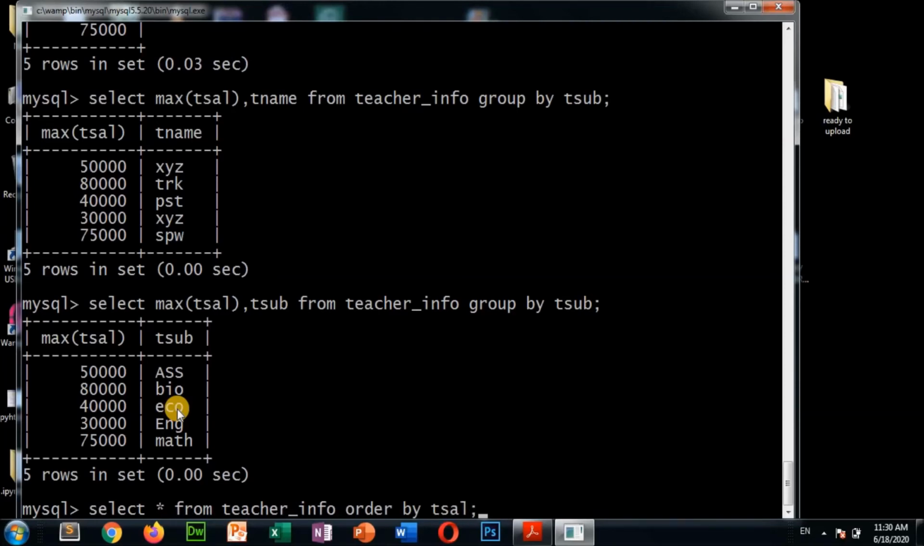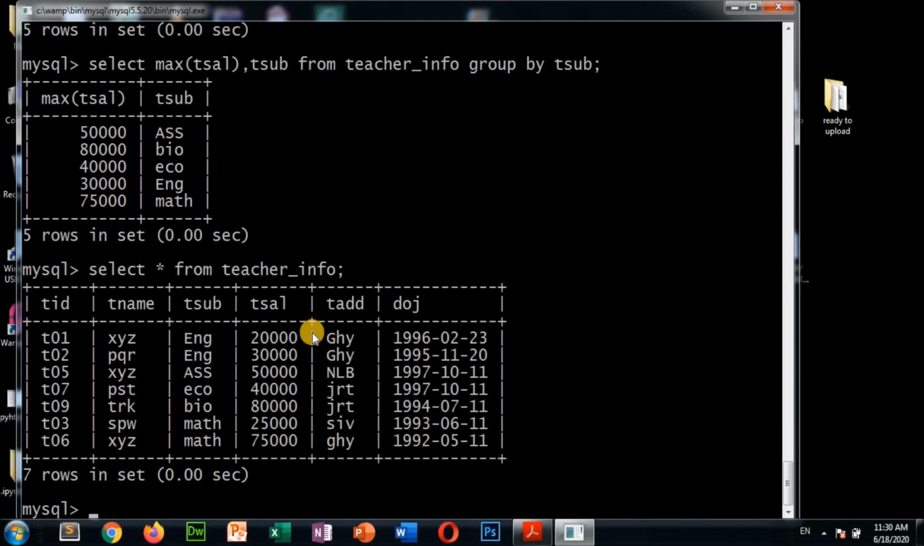Select star from teacher info. Now see, in English department what is the maximum salary here? 30,000. So here in English 30,000 is there, and in Assamese department 50,000. So here 50,000 is there, and in maths 75,000 is there. In maths 75,000 maximum salary is coming. So like that you can use the group by clause. Okay. So after that like is there.